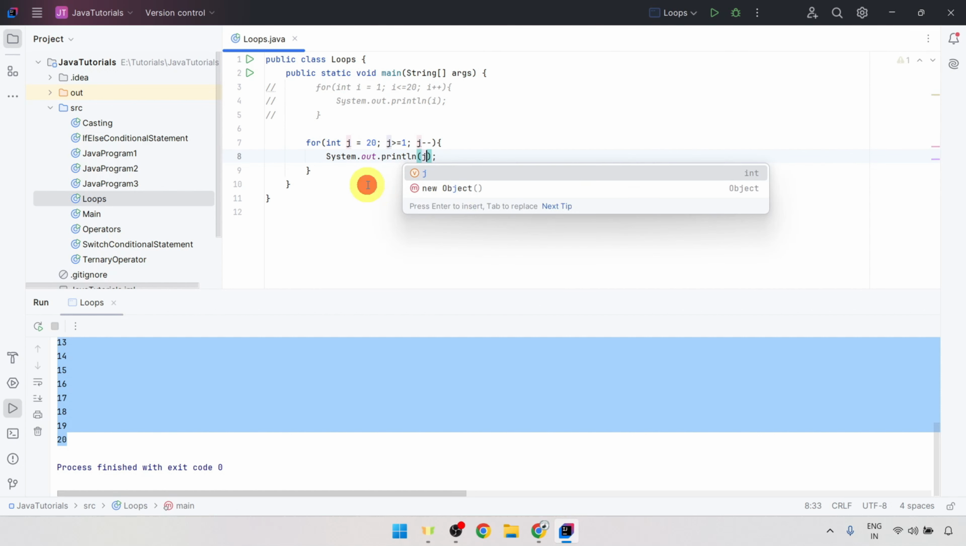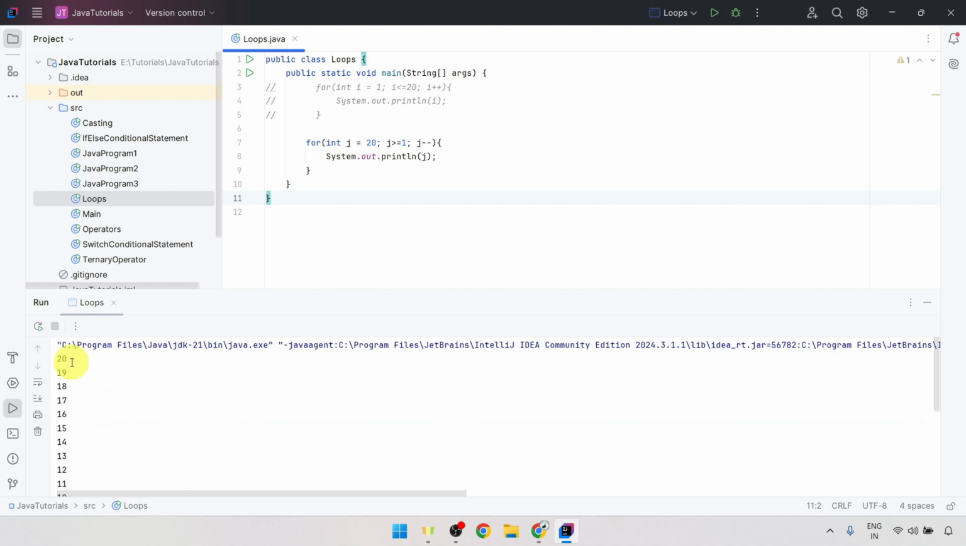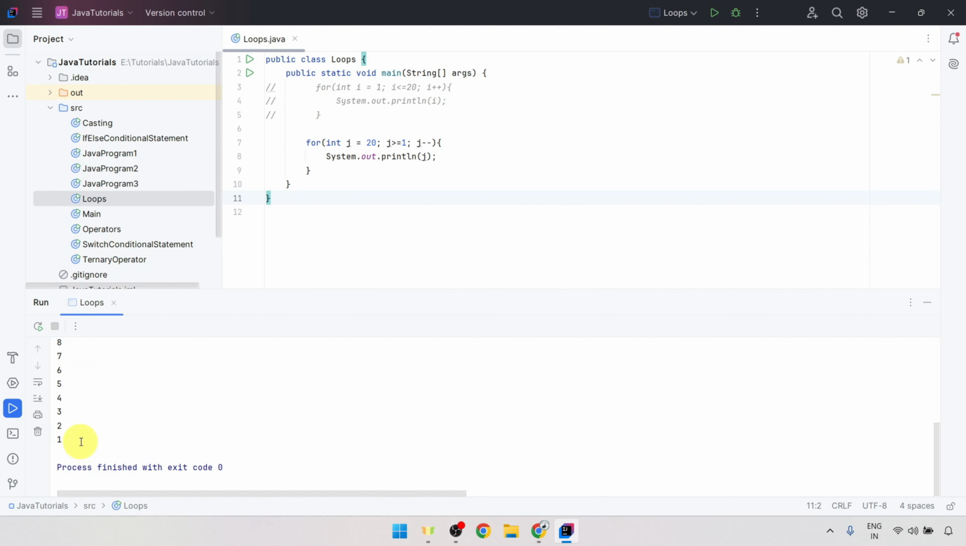After the parenthesis, we need to put these curly braces, and inside it I will simply print the value of j. And we can use this variable inside the for loop only. If we try to use it outside the for loop, we will get an error. Now let me execute the script here, and see, the value got printed from 20 till 1.